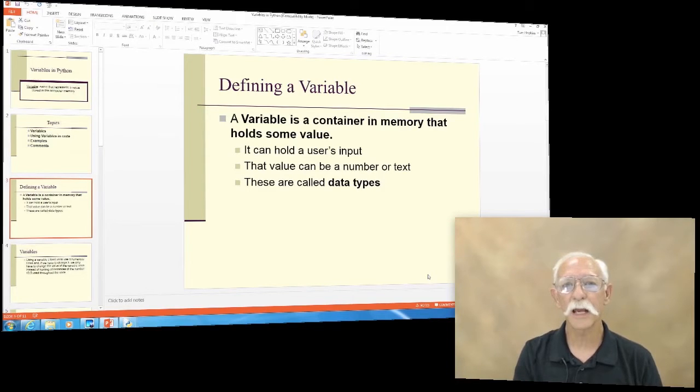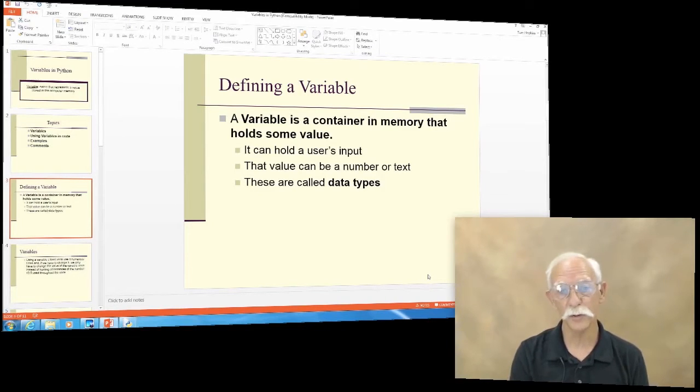Numbers and text. In Python there are two different types of numbers. We have an integer, which is a whole number. There are no fractions, no decimals. We also have something we call a float. A float is a number that can be a fraction or a decimal number. And of course, they can also be negative numbers as well as positive numbers.